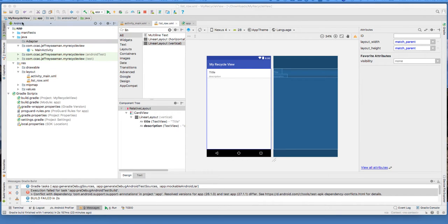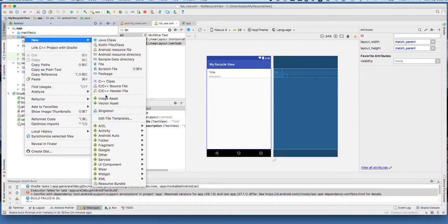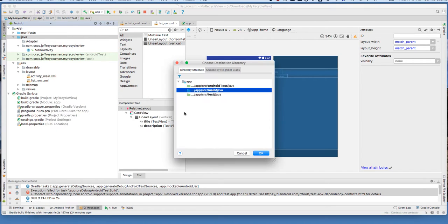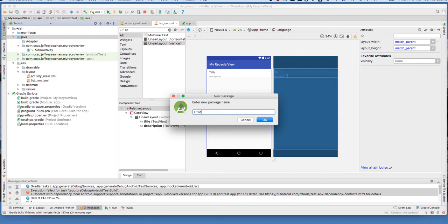All right, so we are going to separate some other ones here too. Let's have one for our utilities. I'm going to right click on it, come down to package, use main again, and call it utilities.